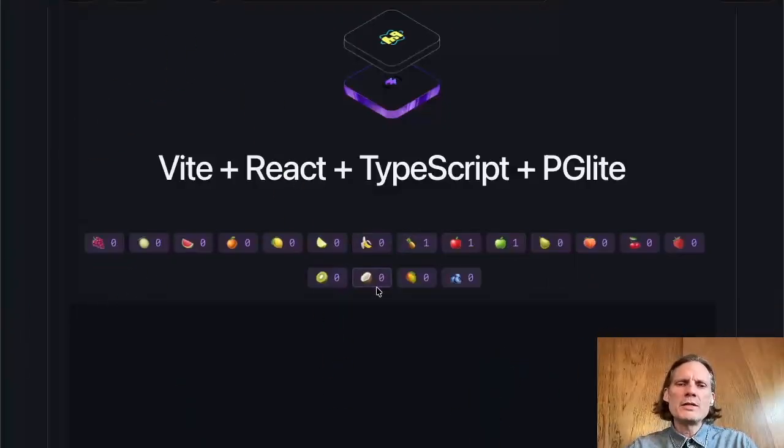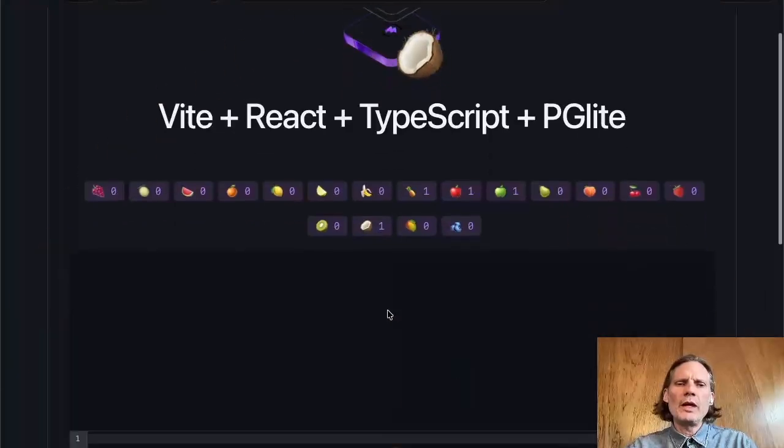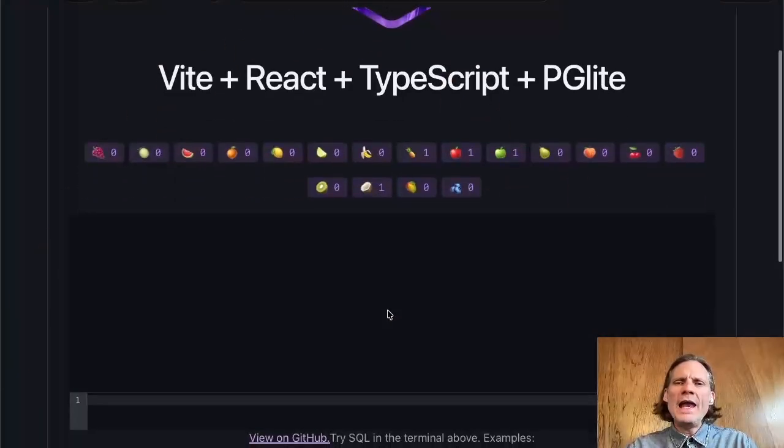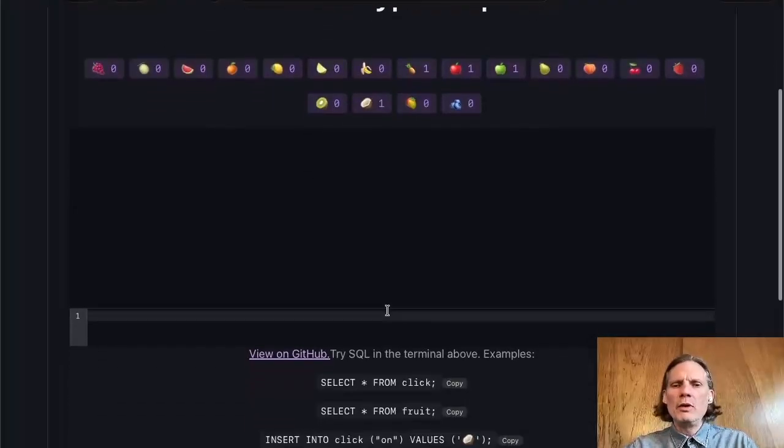Below these buttons is an SQL read eval print loop, or REPL. And below the REPL are a series of sample SQL queries that can be run directly in the browser.